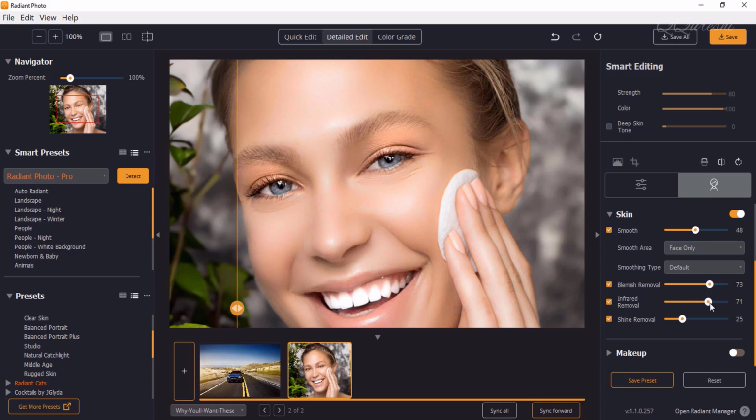If there is extra shine on the face, you can remove it with the Shine Removal slider. Look at the original image, some areas have more shine. With the help of this slider, we have reduced this excess shine.